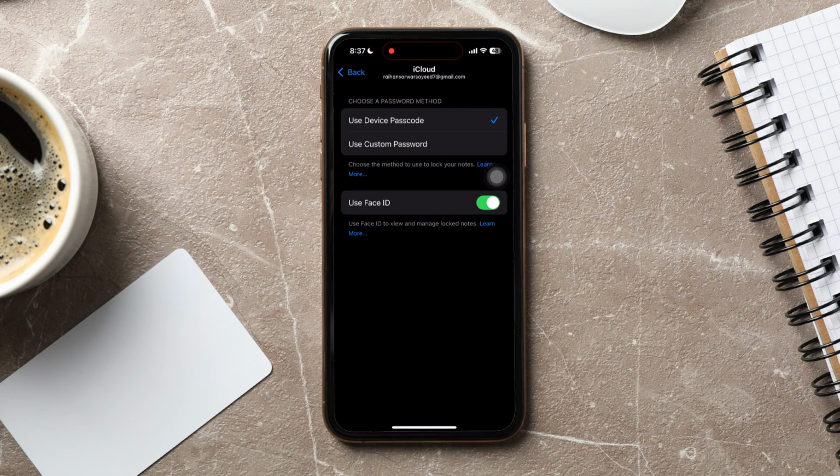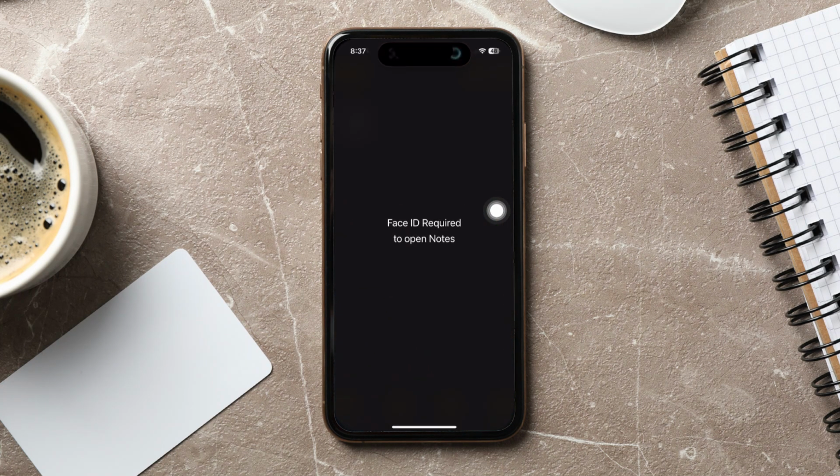Go back and open up the Notes app. As you can see, you will now require a password or Face ID to access the app. Following these steps, you can easily lock Notes app on iPhone.